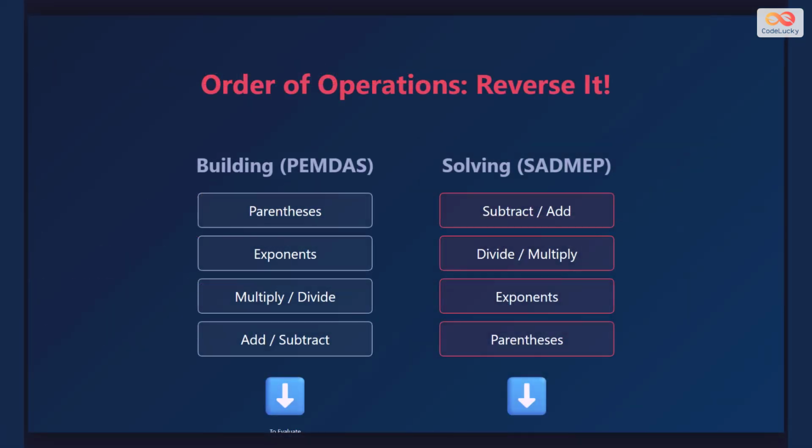You might know PEMDAS for evaluating expressions, where you do multiplication before addition. But when solving equations, we do the reverse. We use SADMEP. This means we undo addition and subtraction first, and then we undo multiplication and division.